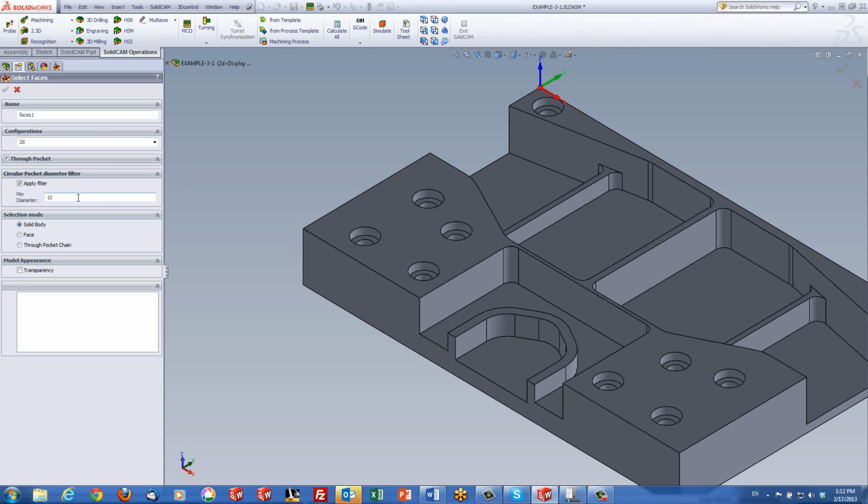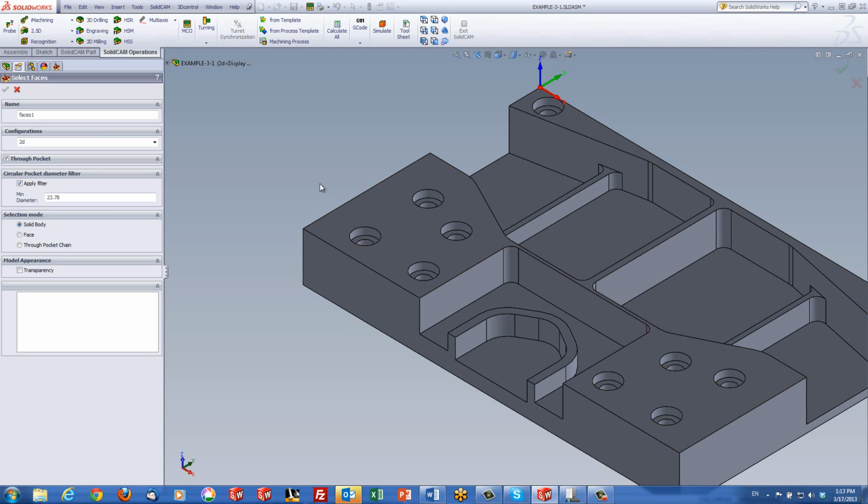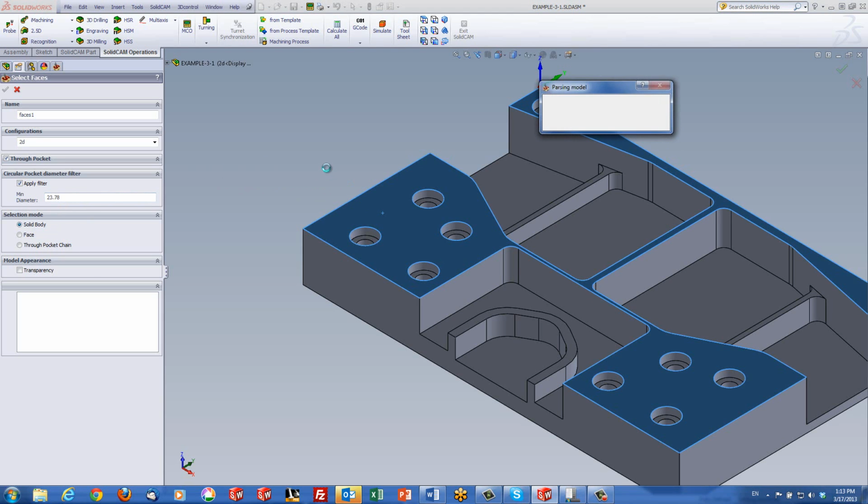So if I were to click in this area and then click, say, for example, on this diameter over here, anything that is this diameter or less will not have a geometry created for that particular area. All I have to do right now is select solid body and click on the part itself.